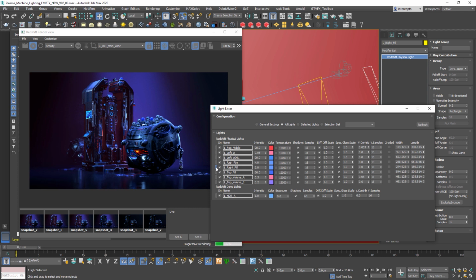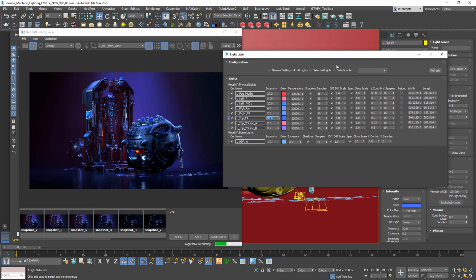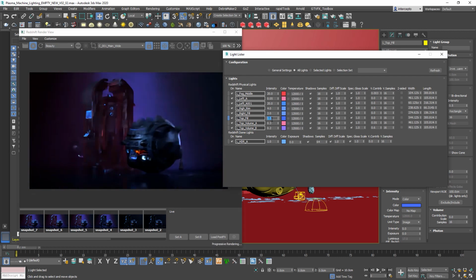So I'll select, by clicking on that button, I can select left, right fill, actually not a left, top fill, and I can tweak that intensity directly in this light lister, or I can go to render settings and then tweak that intensity over there. This is also super useful because it will list all the lights that you have in the scene, and this will also create a kind of color palette of the lights that are used in the scene, so you can see if that color palette is working, if all the lights are working together, if it's correctly balanced.